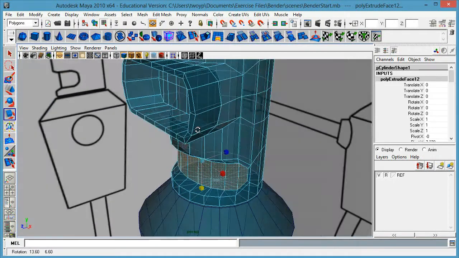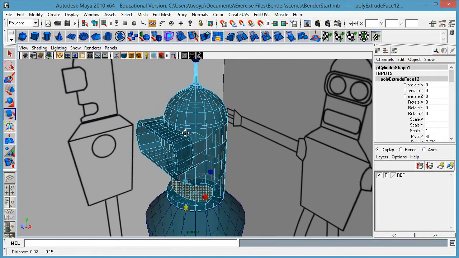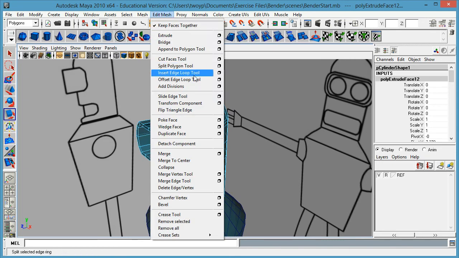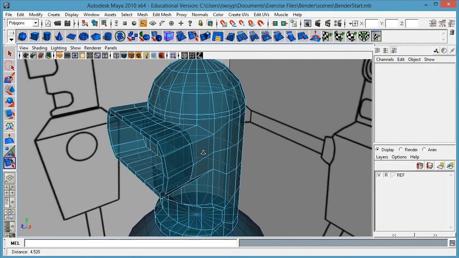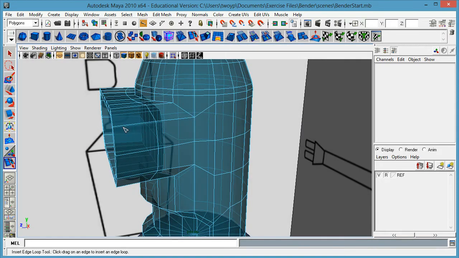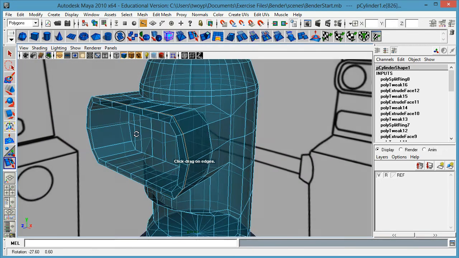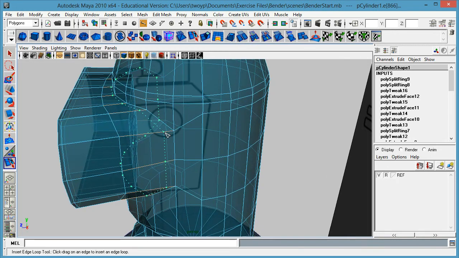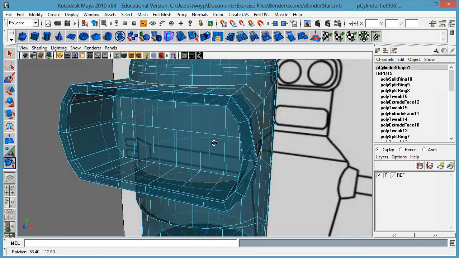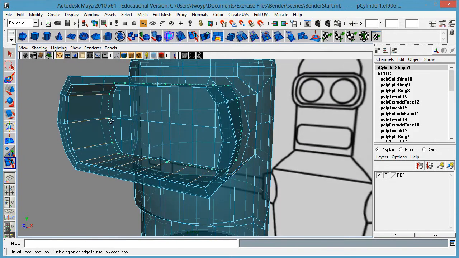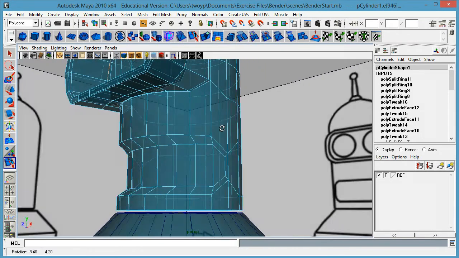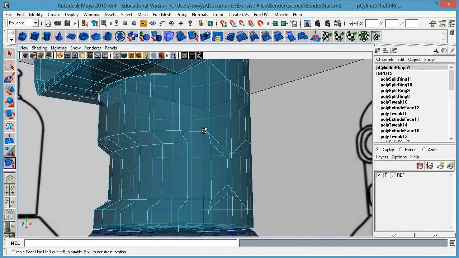We're just going to add some edge loops in here before we smooth everything out. So I'm going to go to Edit Mesh and then Insert Edge Loop Tool, and I'll add an edge loop at the front of the visor on the outside and one on the inside, and then an edge loop right here on the edge where the visor meets with the head. And maybe one on the inside right here.